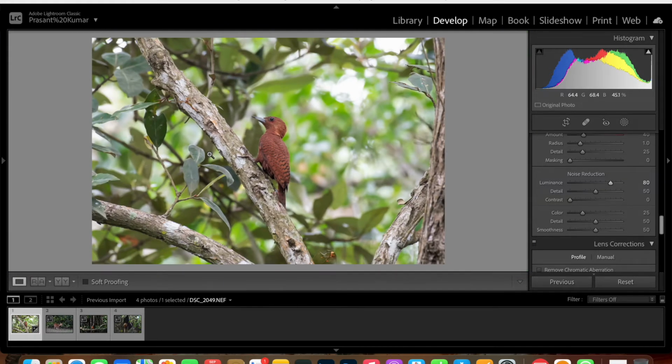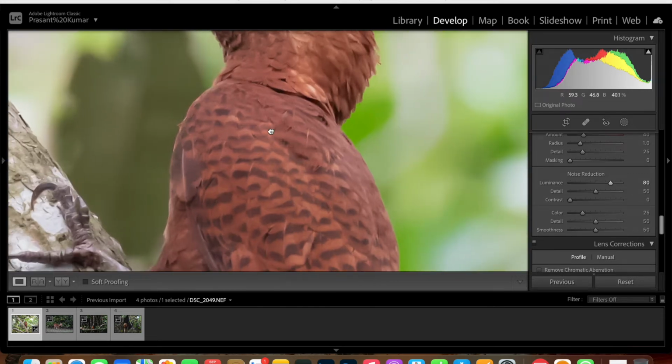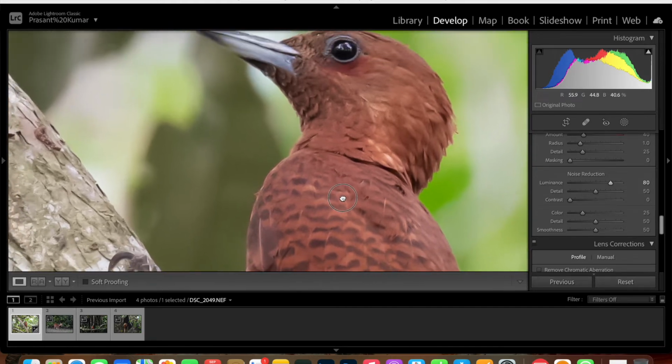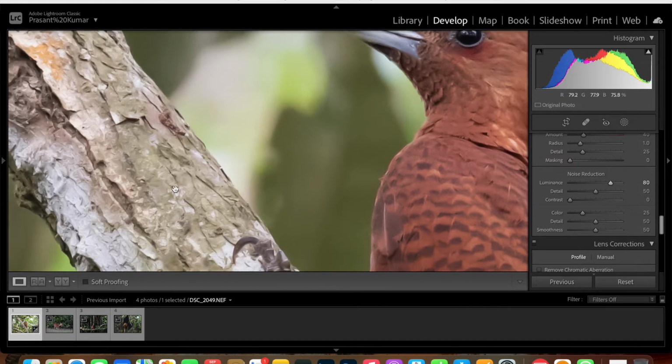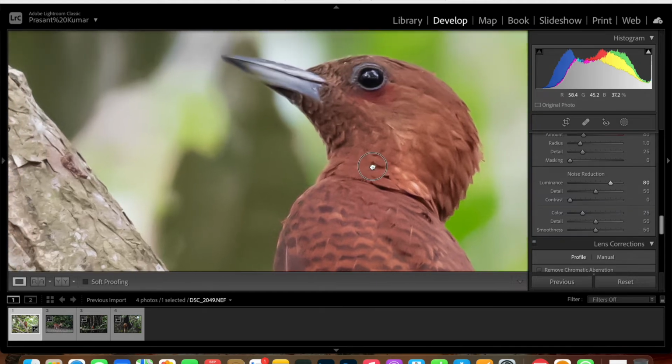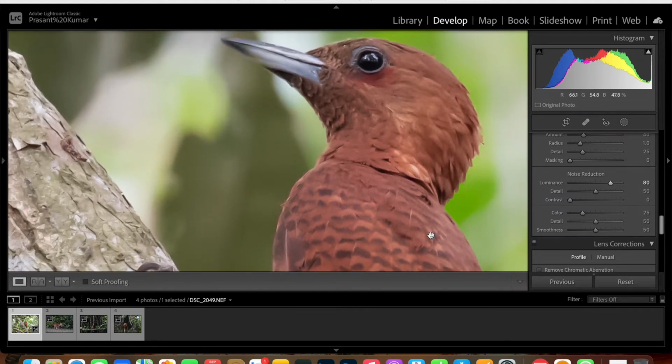If you see this image at 100% view, you will notice no difference. But when you zoom in, you will see the noise is gone. Along with that, the sharpness is also gone. The bird is not looking natural. Everything is now soft: the tree, the structure of the tree, the feathers, everything. So it looks unnatural. To make it a little bit natural, we will increase the detail from 50 to 100%.